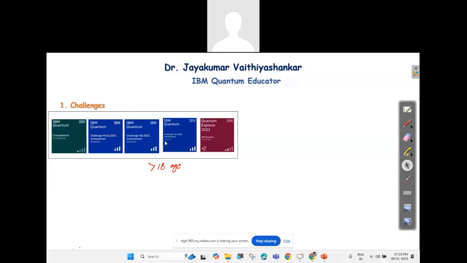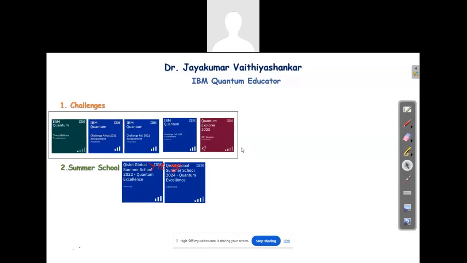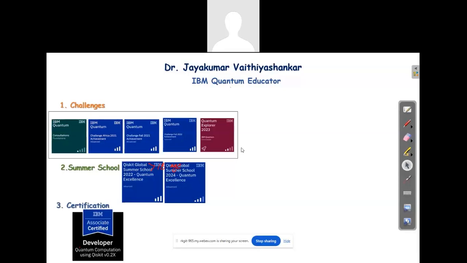And if you are able to clear all this, then you can focus on summer school. IBM offers a summer school each and every year, which is free of cost. This course will take 2 weeks, so you need to study for 2 weeks. Once you study, you are able to learn the basics and fundamentals of quantum computing. This is advanced level compared to challenges. So I request each and every one of you to promote this summer school among your student community. Once you have completed challenges and summer school, you can look for certification.